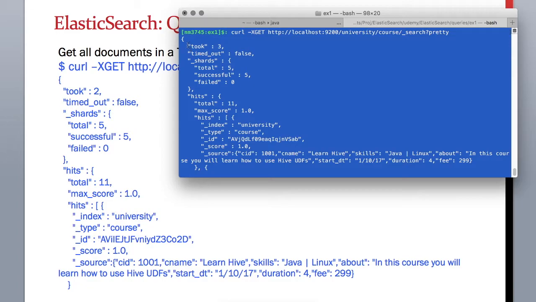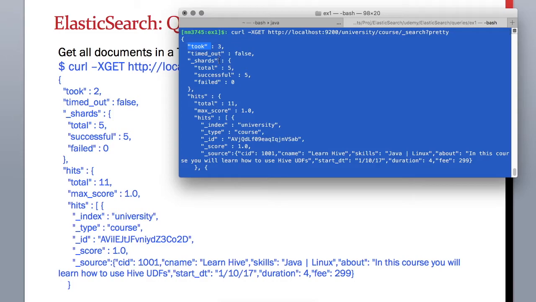So here, for example, took basically indicates how many milliseconds it took your query to return the results. So 3 milliseconds, and there were a total number of shards of 5, and all those shards were successful, meaning that Elasticsearch could reach out to all the primary shards to pull up this information. Then hits shows you how many documents there are, so a total of 11 documents, and the result returned by Elasticsearch has a maximum score of 1.